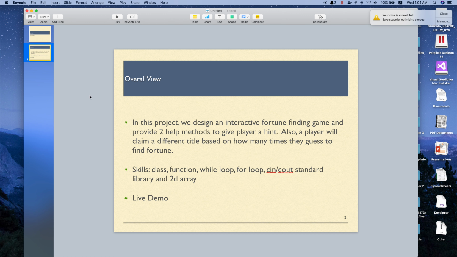In this project, here's the overall view. We design an interactive fortune finding game that allows the user to put in an input, and then we compare how much difference there is between the input and our answer, and give the user some hints and direction to guess the right place of the fortune, and to increase the interesting aspect of this game.